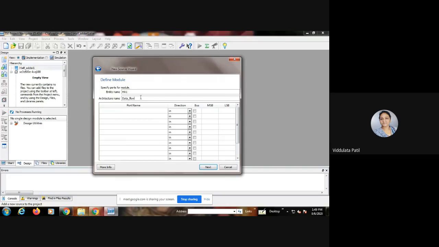Okay, so as we are going for the data flow modeling, I will give the name to this architecture as data flow. Now we have to specify the ports. Whenever you are specifying the port names here, that is the time you are declaring the entity.